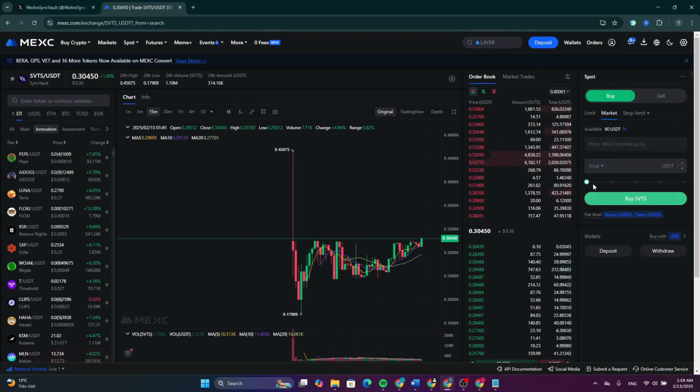If you click on market, you can drag this to set what percentage of the USDT in your account you want to use to buy this token, and click on buy SVTS, and after that you will be able to buy this token. So this is how to buy the SVTS token.